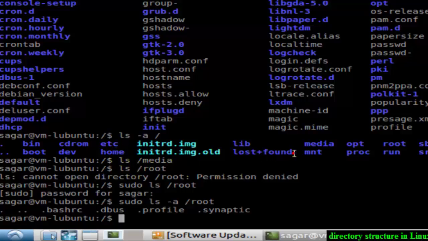The lost+found directory contains all the anonymous files which Linux is not able to figure out who they belong to. Those files are stored in that directory. The mnt directory contains mount points on the system, and there is a run directory, srv directory, and tmp directory. The tmp directory contains temporary files. Then the var directory contains all the data that changes as the system runs over time, so it contains the variable data.